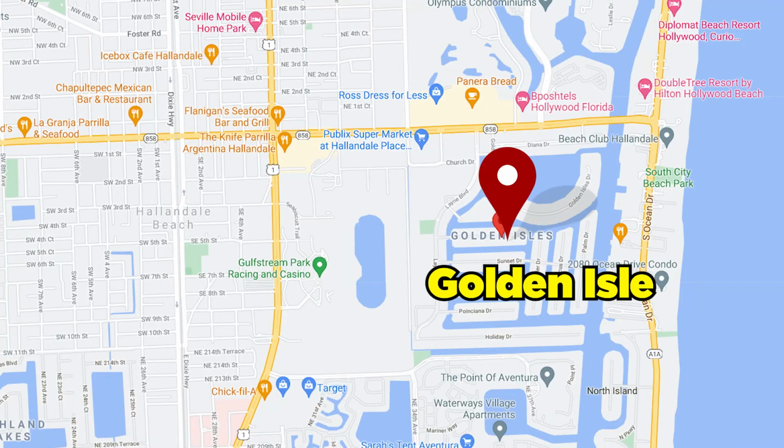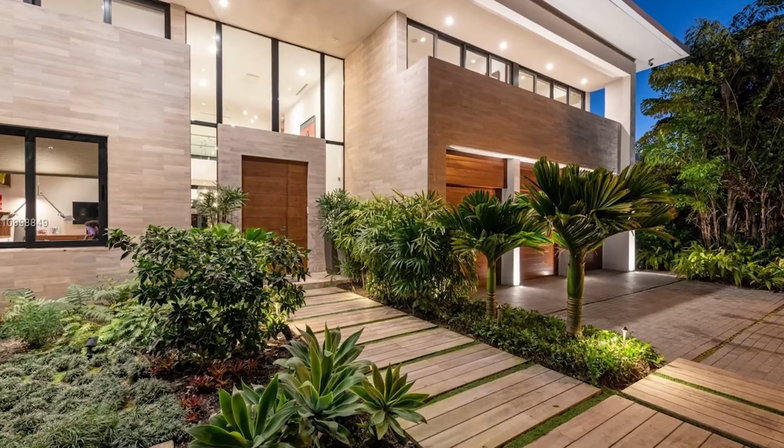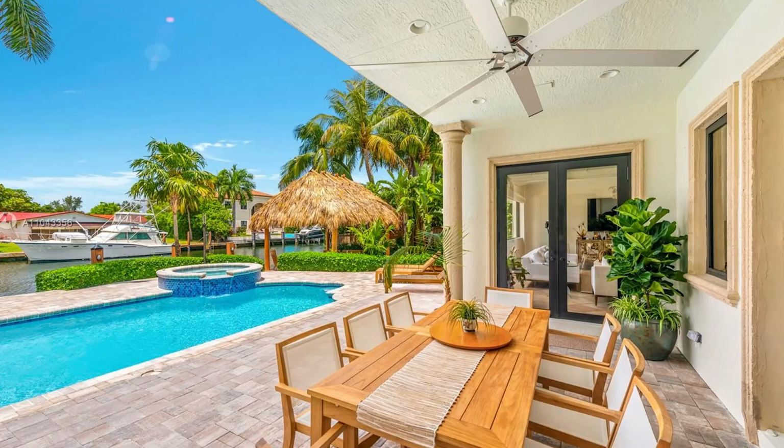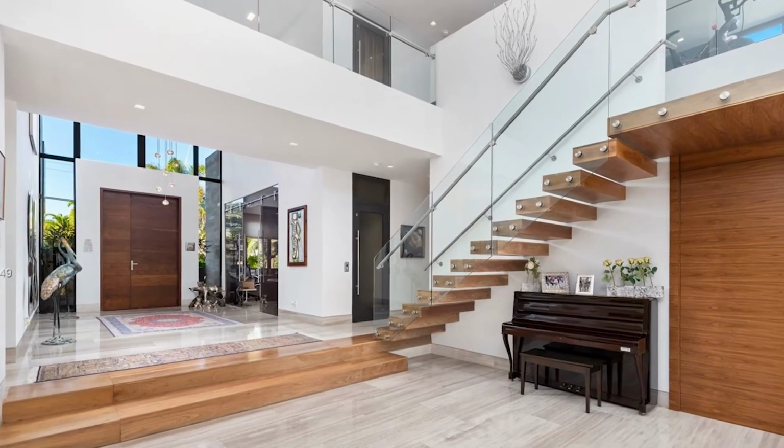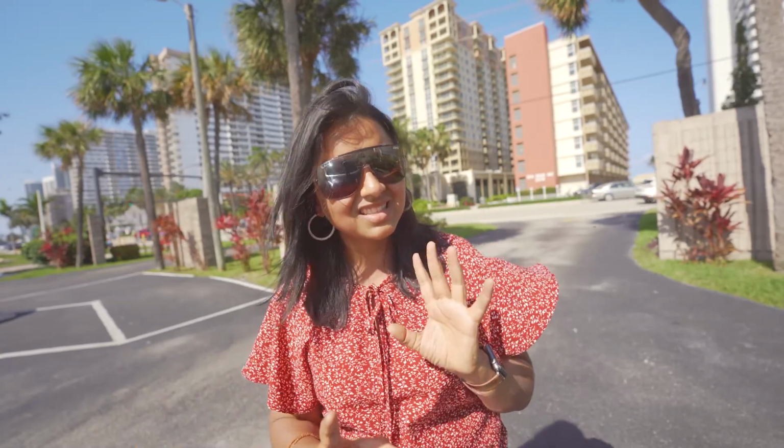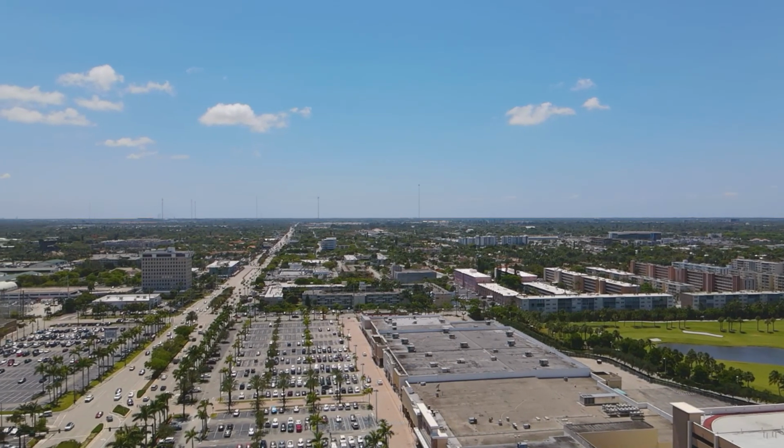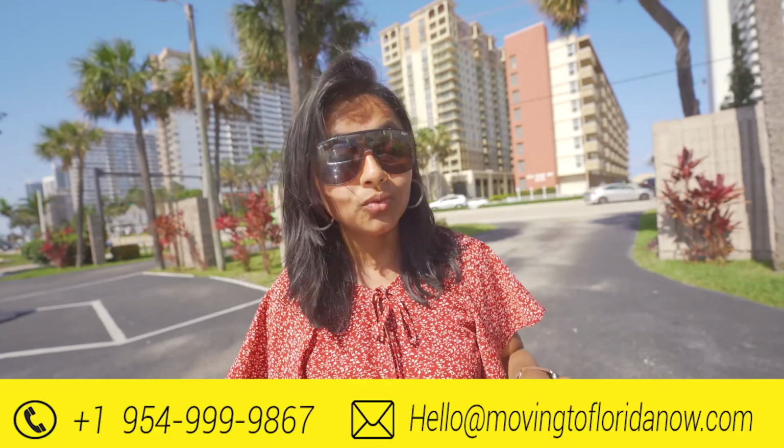Yes, if you go to Golden Isles, luxury single family houses, definitely you will have a lot of choices in that area. But especially in the central and west side, I feel it's an okay area. So just make sure, if you choose anything in Hallandale Beach, that your real estate agent knows the area very properly.